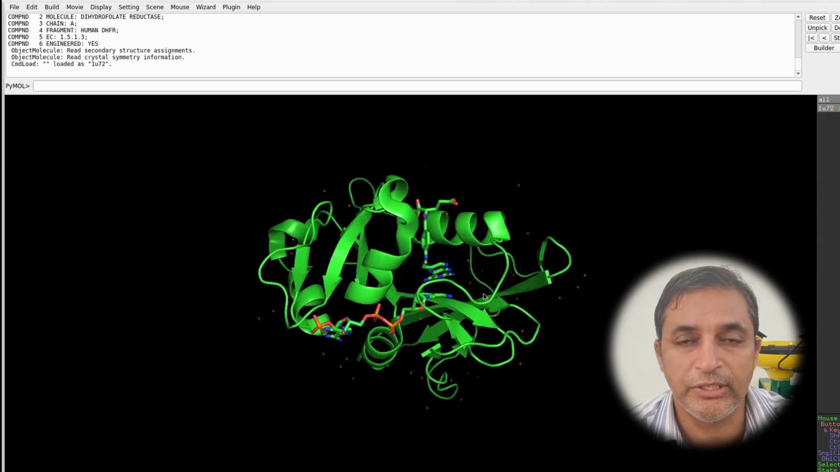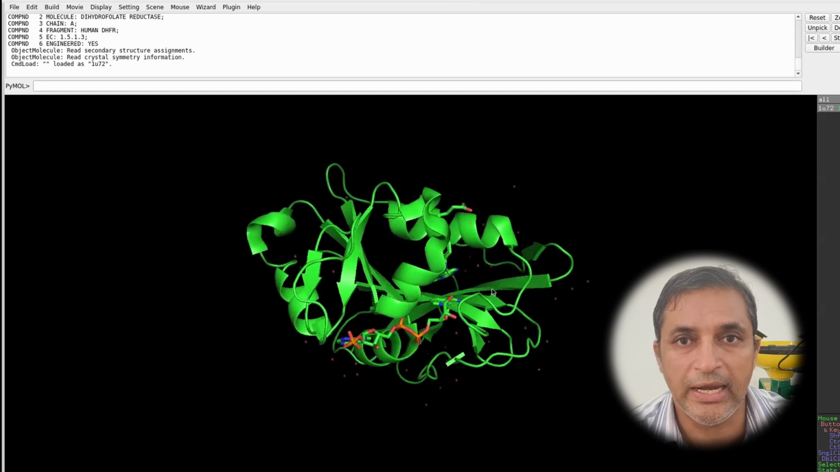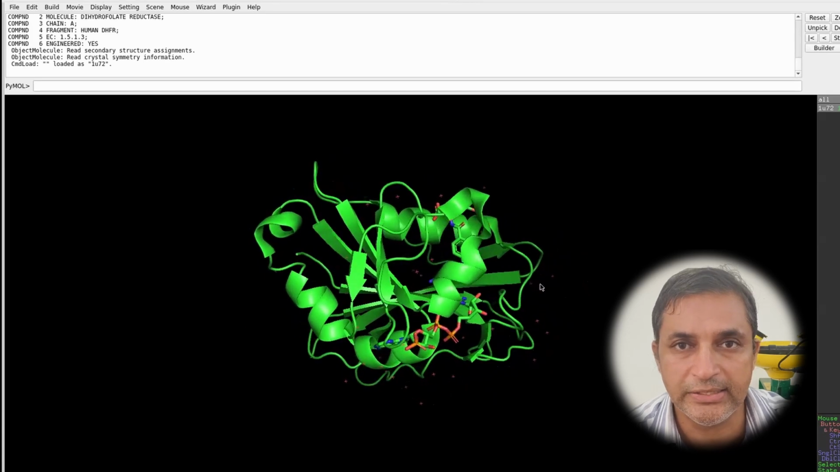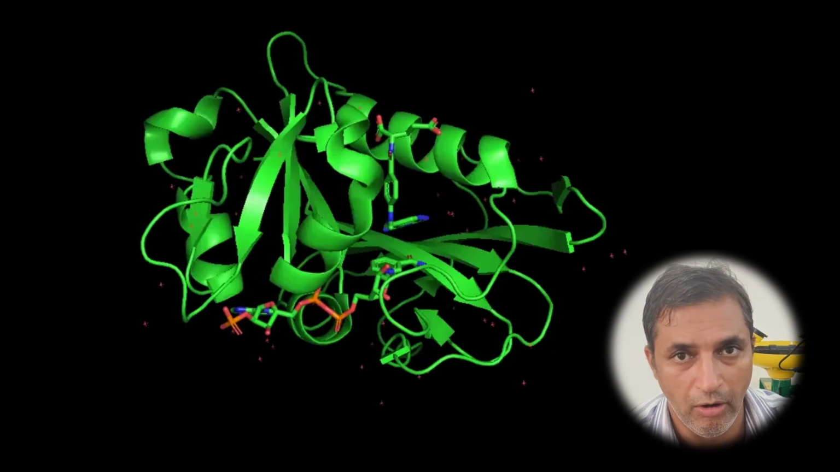In addition to your protein structure, you can also see two ligands which are bound to this protein. One ligand is NADPH and the other ligand is methotrexate. These ligand molecules are shown in a stick format. Besides this protein and the ligand molecules, you can also see some red dots on your screen. Now these red dots are nothing else but the crystallized water molecules. For preparing this protein, you need to remove these crystallized water molecules.